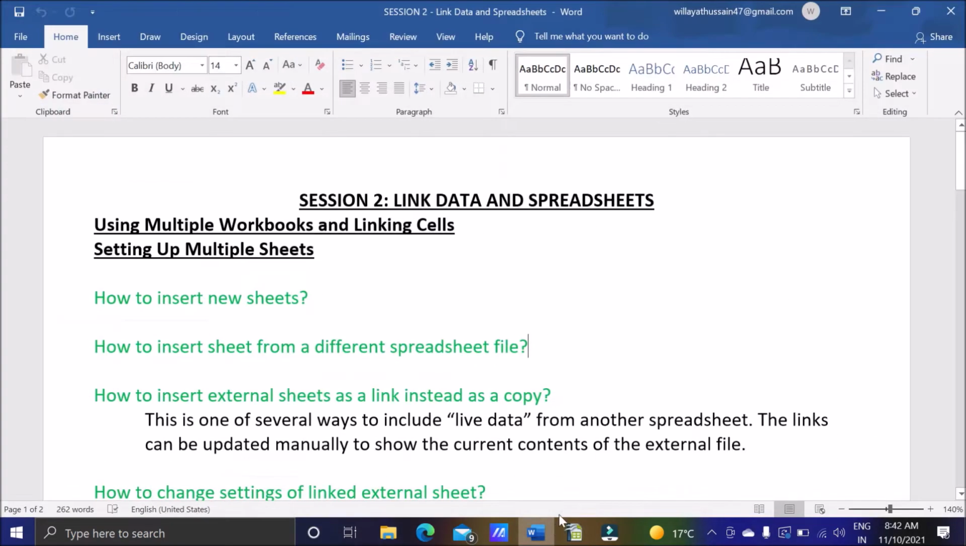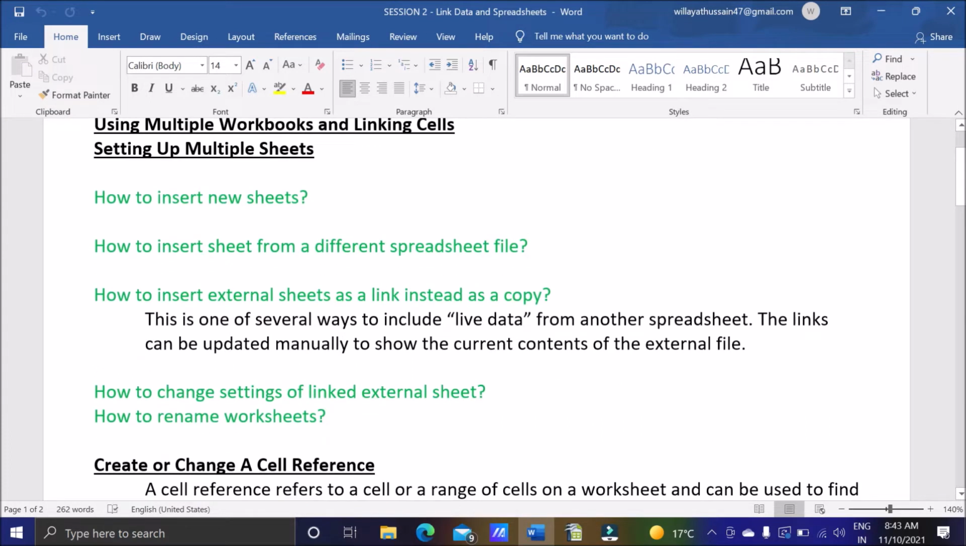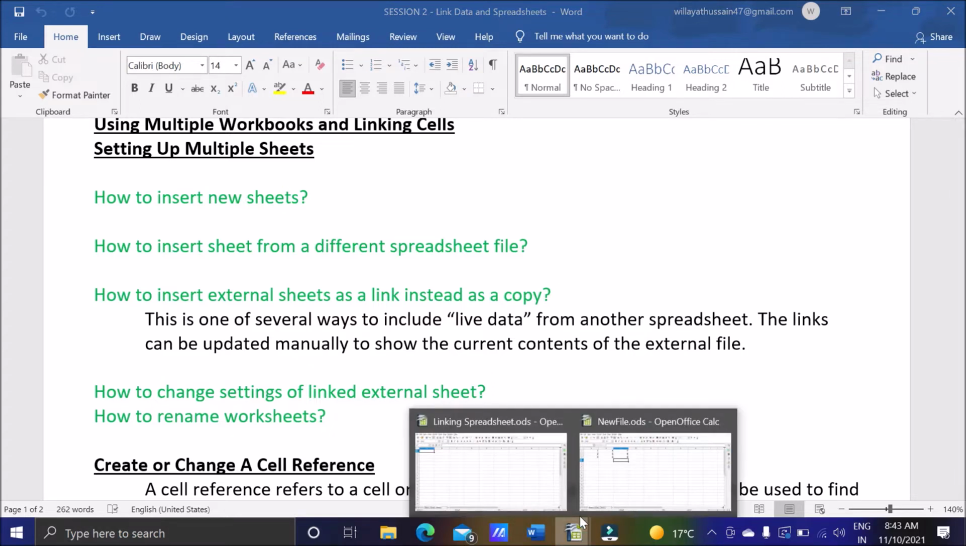So we saw how to insert a sheet as a copy from a different spreadsheet file. Now we have one more option: how to insert an external sheet as a link instead of a copy. Right now we copied it, but I want to use it as an external link. Means whenever something changes in that spreadsheet, it should also be reflected in my spreadsheet. Okay, so let's do this.